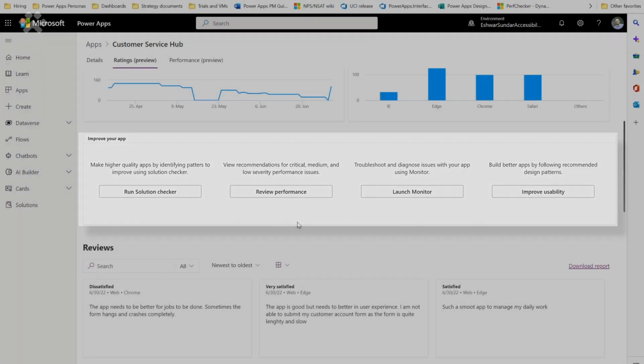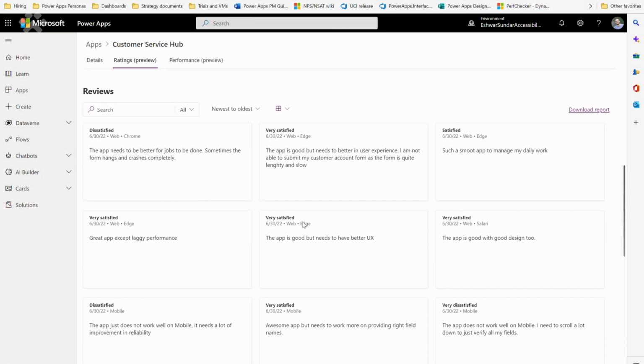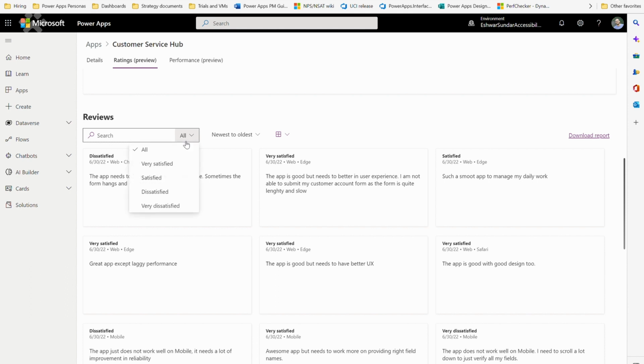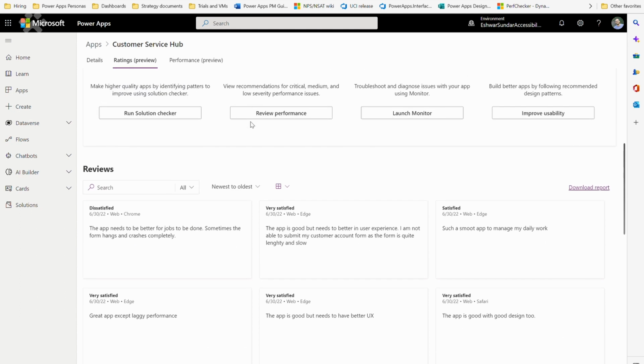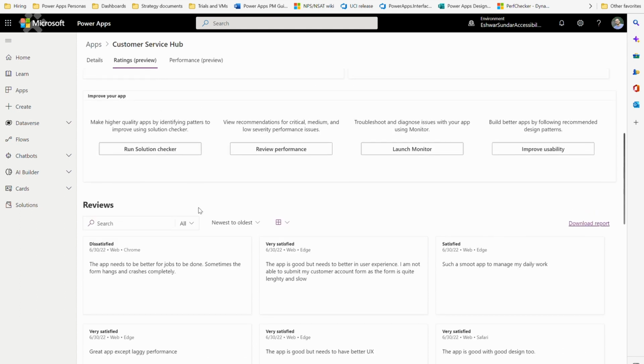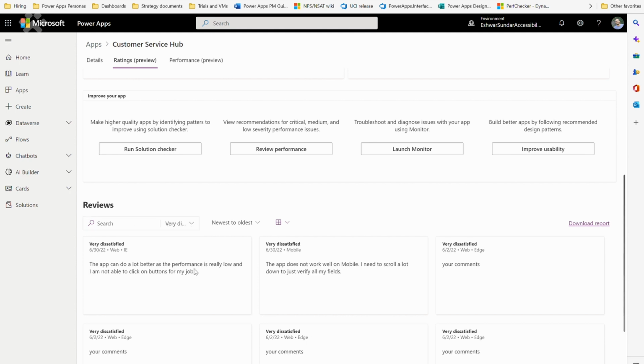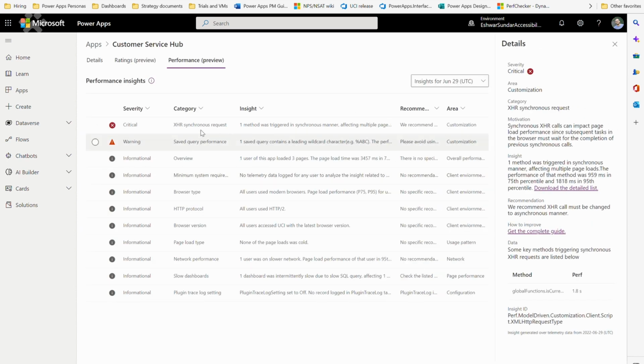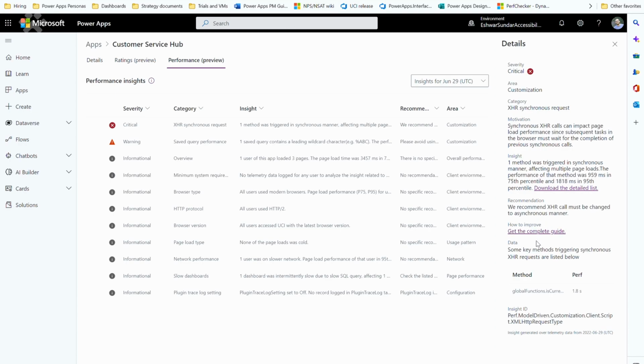And not only that, if you go to the comments, you will see that you can actually filter down these comments by very satisfied, satisfied, dissatisfied, or very dissatisfied. So in this particular case, I will just quickly showcase how the improve your app is going to work in tandem with the comments you get. So for example, in very dissatisfied, I'll see that I have a performance issue in my app. So I'll go ahead and I'll just click on review performance. And it will just show me that, hey, you have a sync request issue, which is critical. And at the same time, the perf insights will also give me how to improve that particular issue.